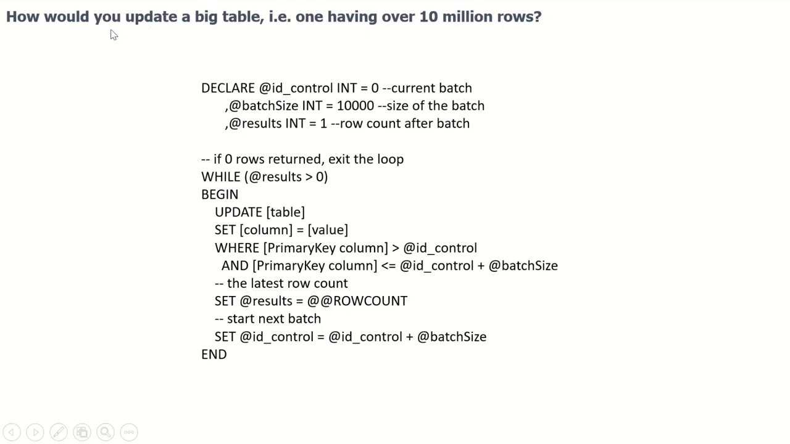So the next question is very important here. How do you update a big table, that is, one having over 10 million rows? You can go through the things here. Declare @ID_control int = 0, that is the current batch, and @batchSize = 10,000. We have to divide the work into batches of 10,000, and then @results int = 1, that is the row count after the batch. If 0 rows are returned, exit the loop.